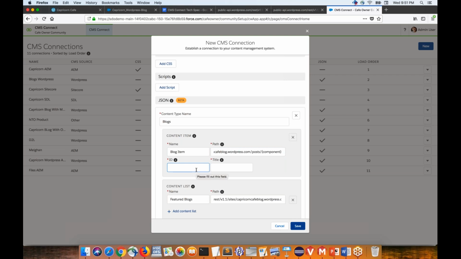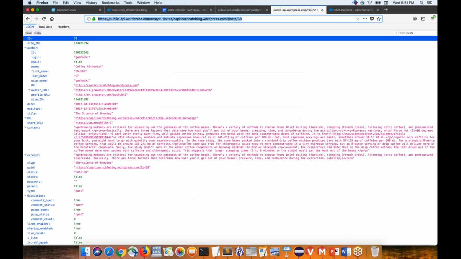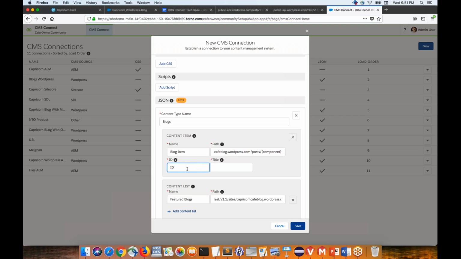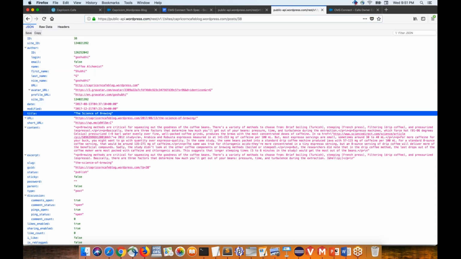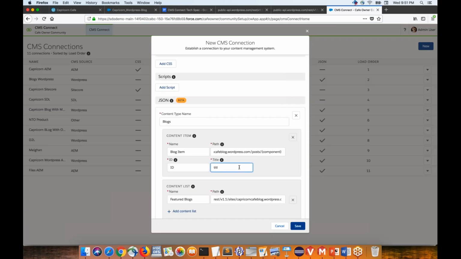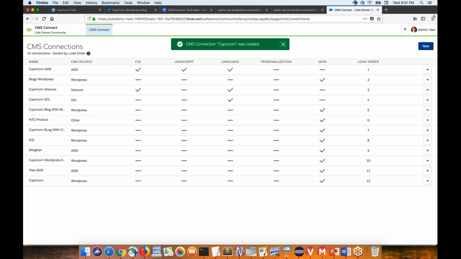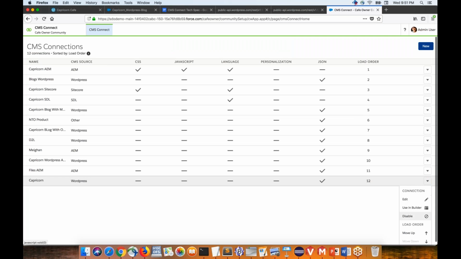For ID path, find the unique identifier of the post in the JSON response. To get that, go to the JSON viewer of the payload. ID of the blog is mapped to ID field of the payload. Enter that value here. For title, find the unique identifier name for the post in the JSON response payload. The title of the blog with the signs of brewing is mapped to title field. Provide that value here. Values provided for ID and title helps in sitemap generation needed for SEO support of detailed page. Click on Save.